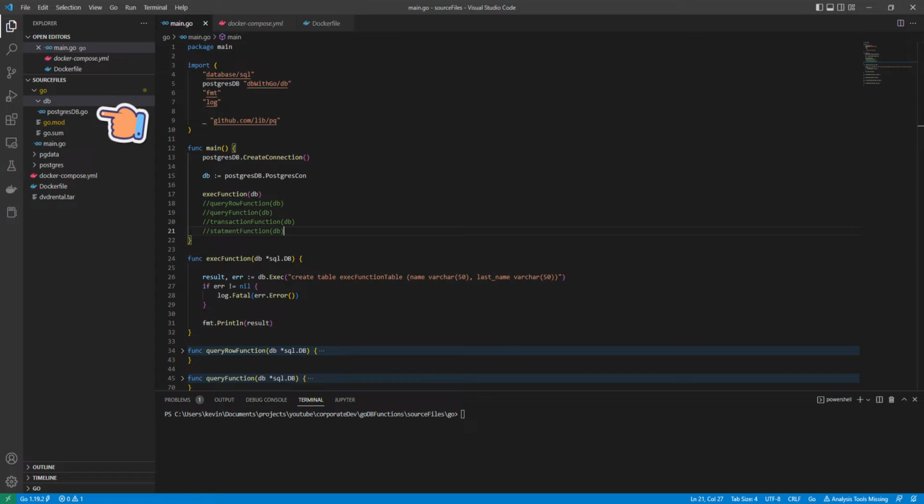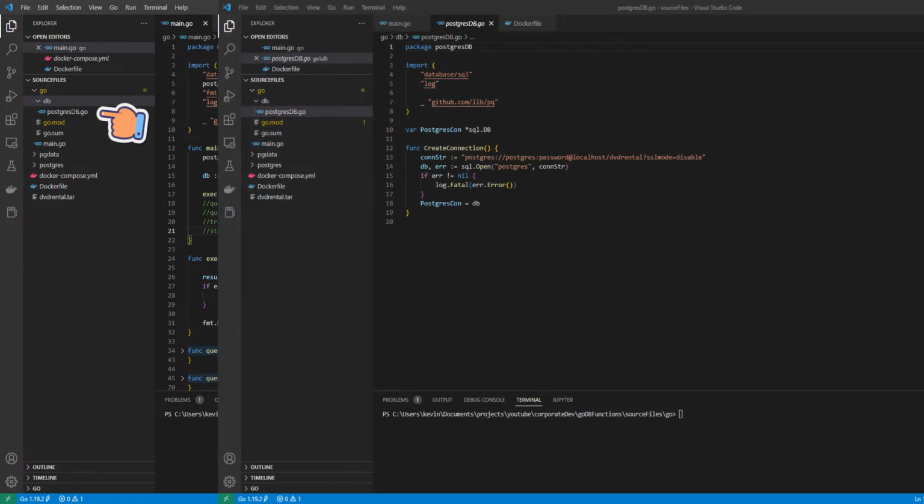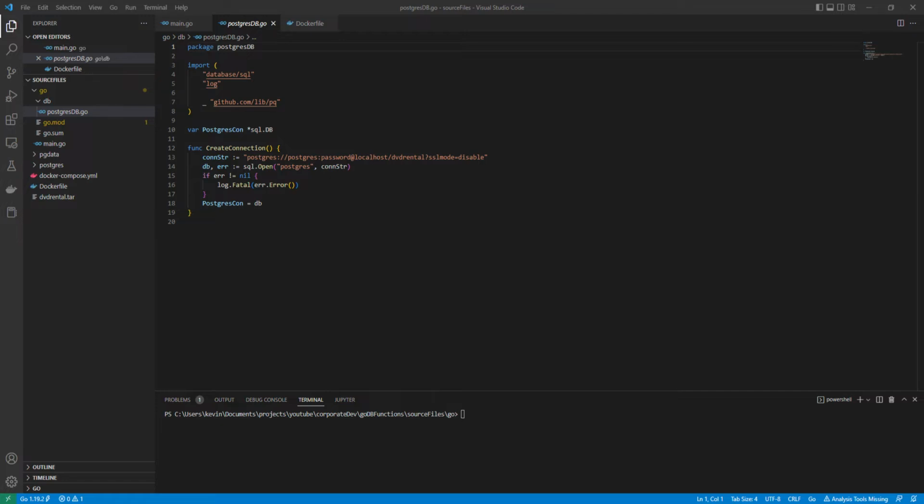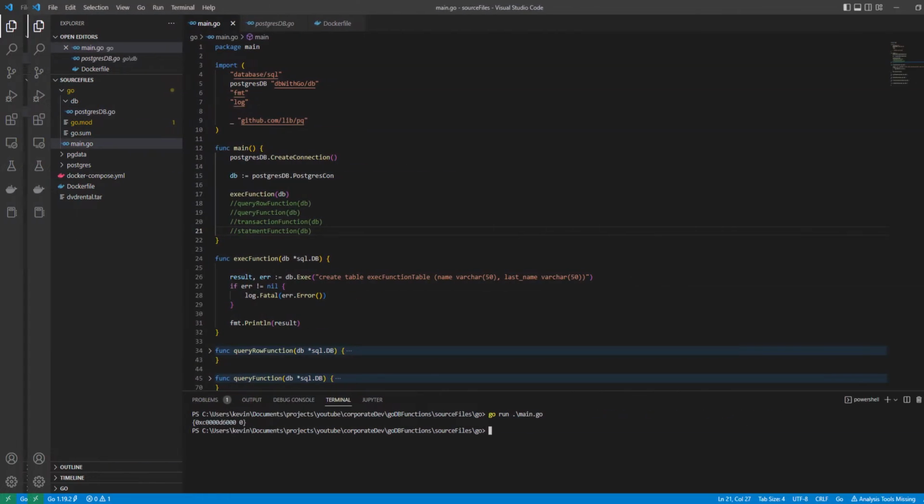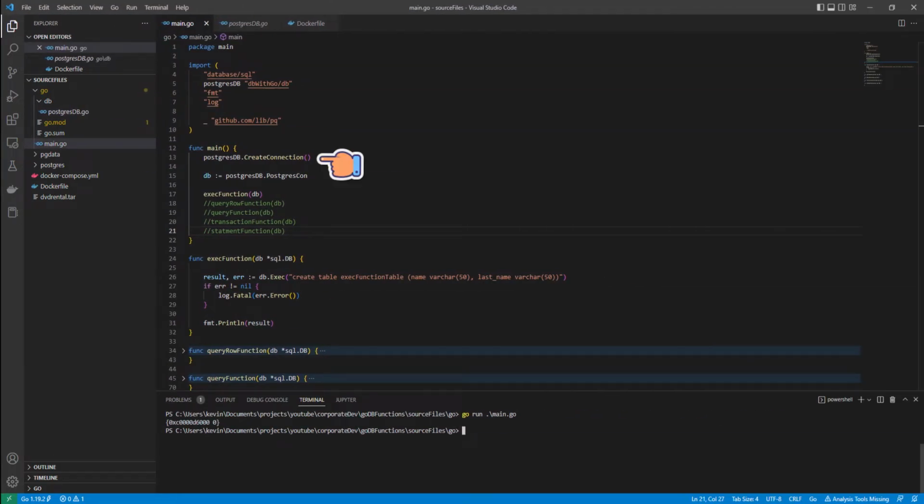We have also modularized the database connection process within a module called PostgresDB. The create connection function here initializes our database pool and assigns it to an exportable variable. Heading back to package main, you can see that we initialize the connection here and assign the connection pool pointer to the variable db. Remember that the DB type is safe for concurrent use by multiple Go routines, so there is no need to run the SQL open command more than once within your application.